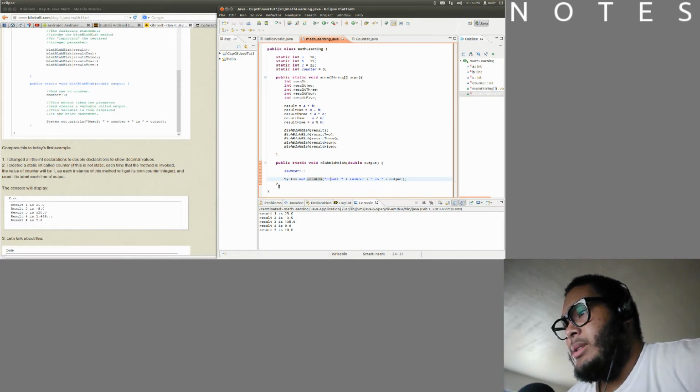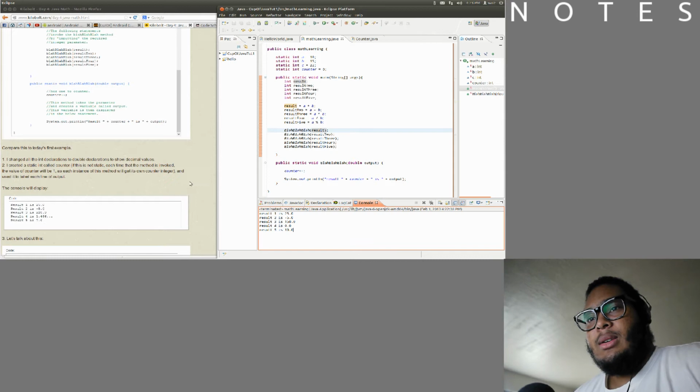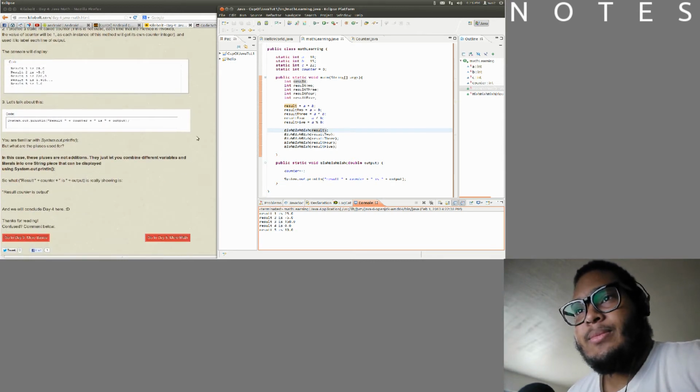Okay, so how did it increment? So incremented counter. Okay, so yeah, we're calling the method for each result variable. That's why we have 5 results here. Okay, I understand that.